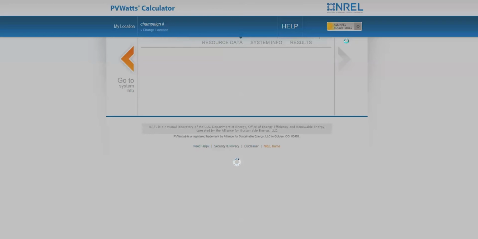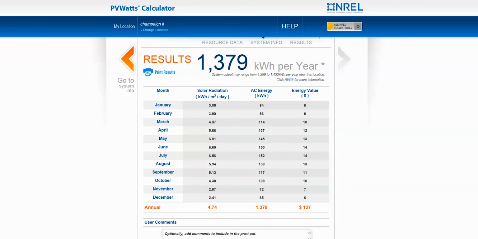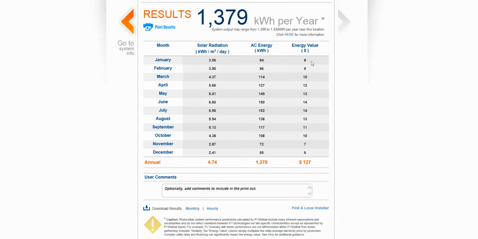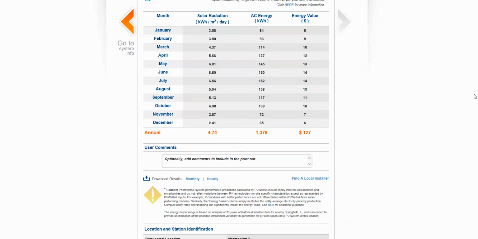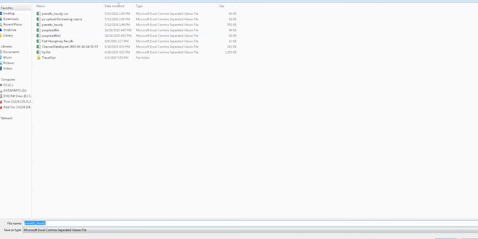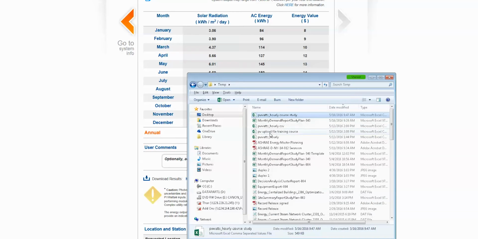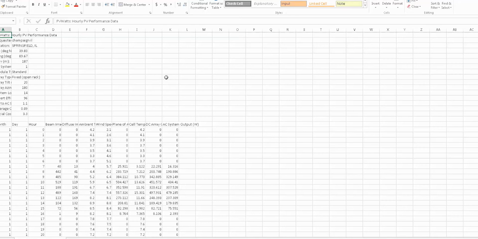So we only changed the one number up at the top, changing from the default of 4 kilowatts down to 1 kilowatt. And here they give us some of the energy output results. But what we really want to do is download the hourly results. So let's save this. I'm going to put it in my temp file here. I'm going to say PV Watts hourly course study. All right, it's completed.